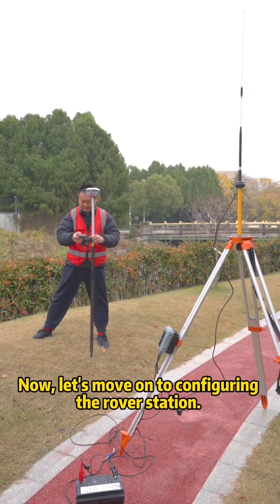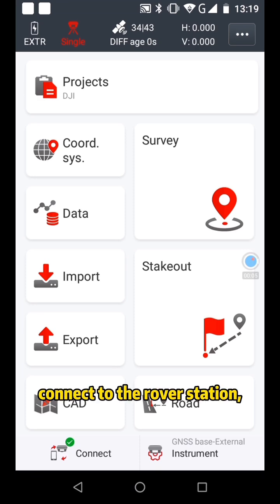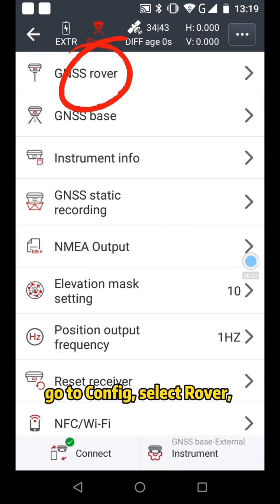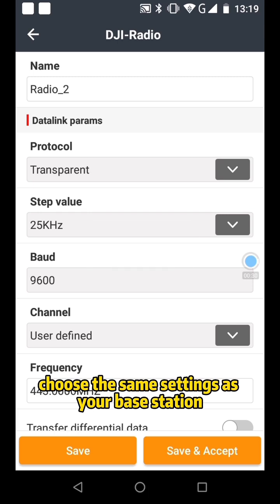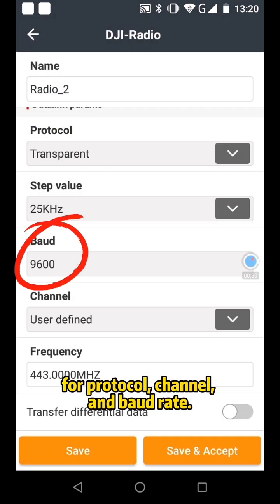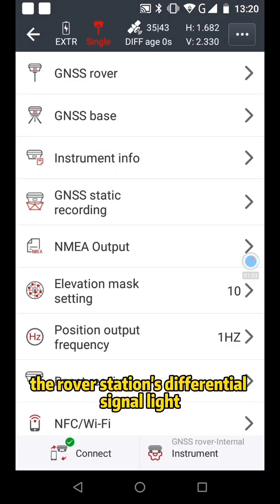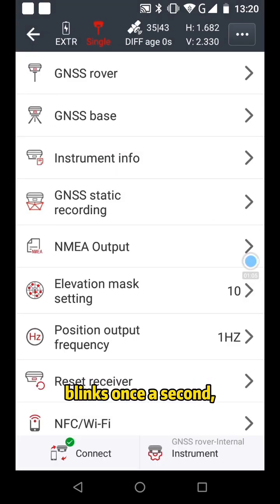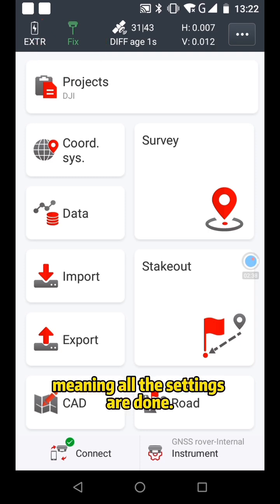Now, let's move on to configuring the rover station. Open the eField software, connect to the rover station, go to Config, select Rover, create a new one. Choose the same settings as your base station, for protocol, channel, and baud rate. Tap Save and Apply. At this point, the rover station's differential signal light blinks once a second. And pretty quickly, you'll get a fixed solution, meaning all the settings are done.